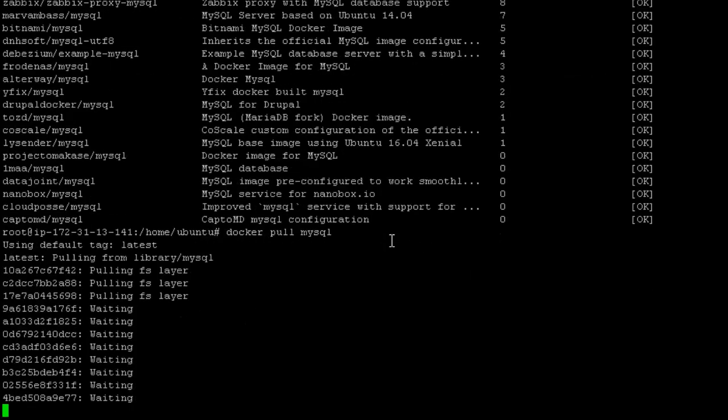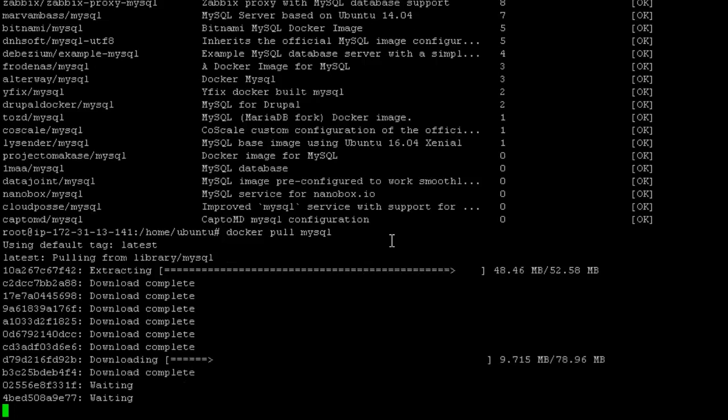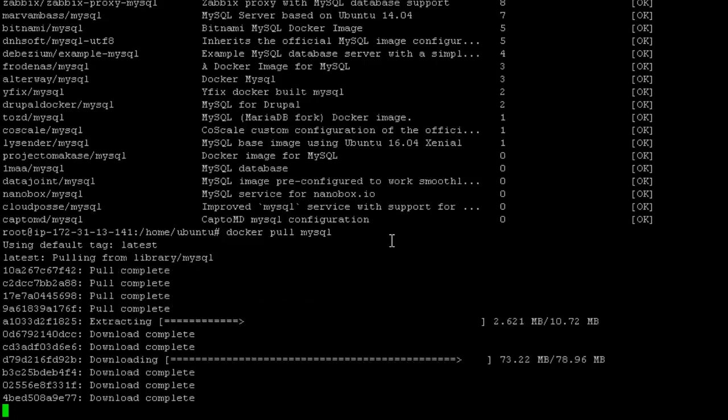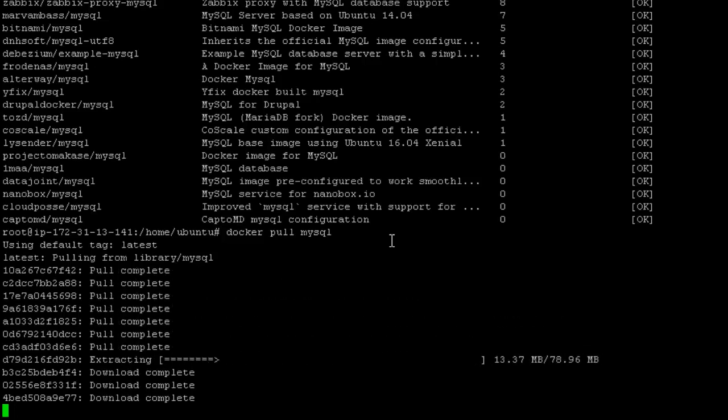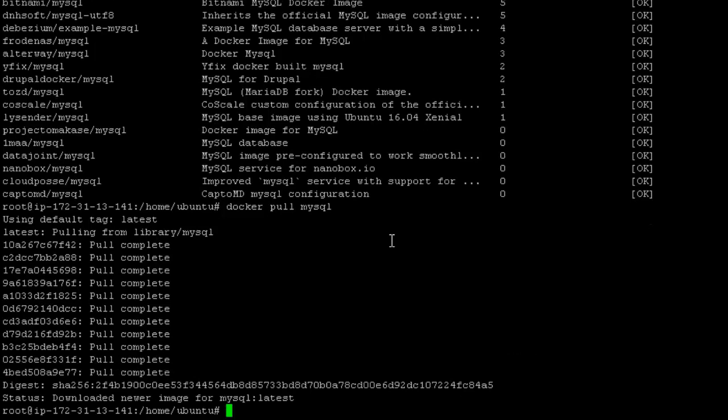If I do this, you can see it is tagging it as latest, and it is going to download, and it's very quick. What it is doing is downloading these images which are available in the Docker repository, and it is downloading them locally to the system. Once we use these images to create a Docker container, it will fetch them locally, and it is not going to go to the internet again to get the information.